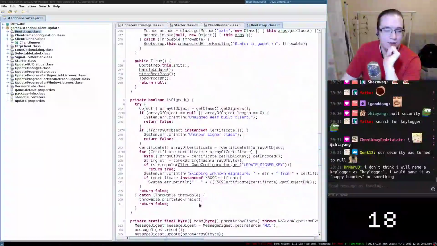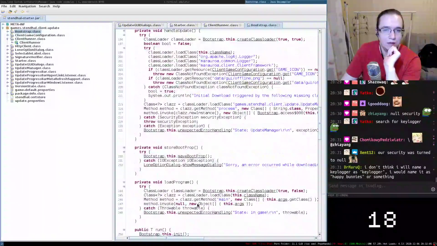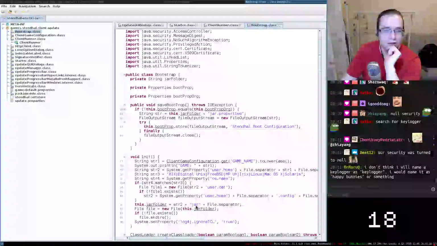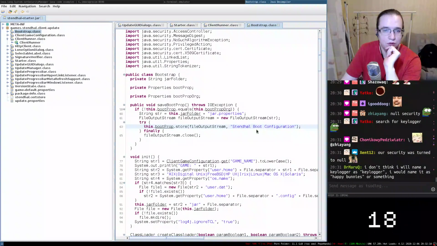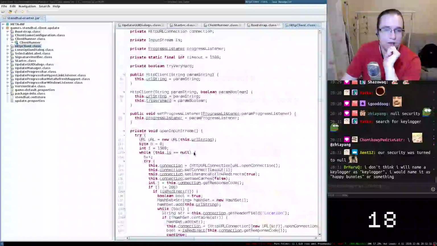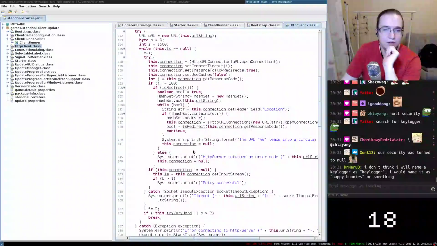So far, I didn't really see anything that bad. File output stream. Maybe it's downloading something first. Okay, it is downloading something at some point.